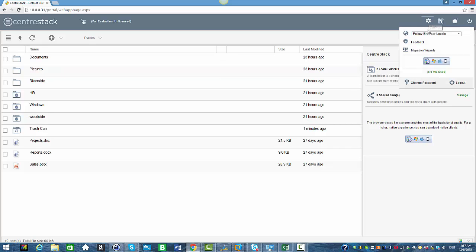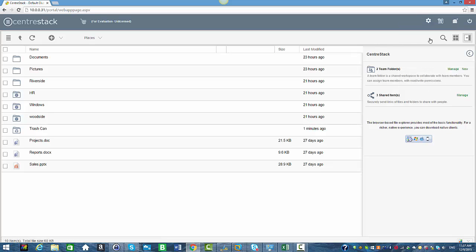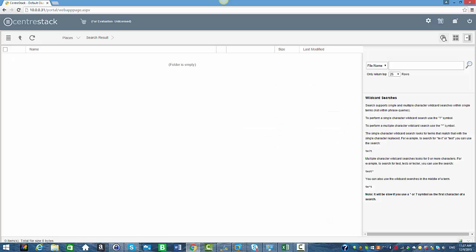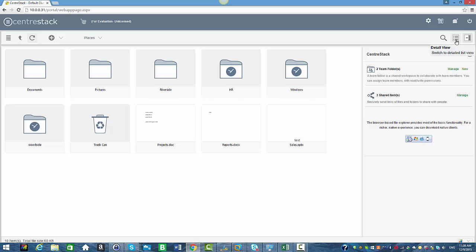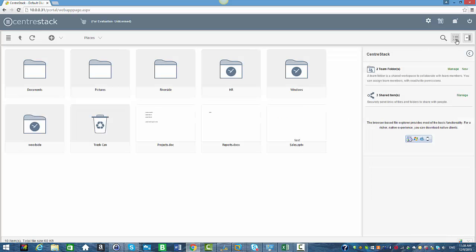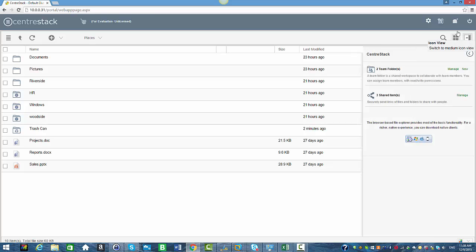And we have the settings. You have the migration wizard, the option to change the password, and the logout button here as well. We have the search option here to search for files, and you could enter a name and search for files. For the web browser, you could switch between icon view and detail view from here.